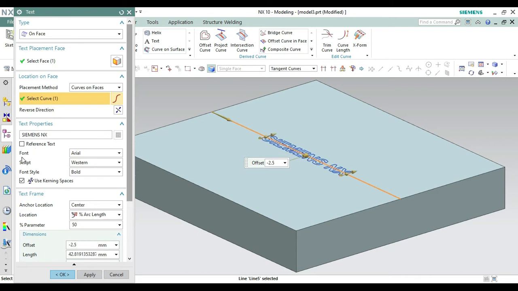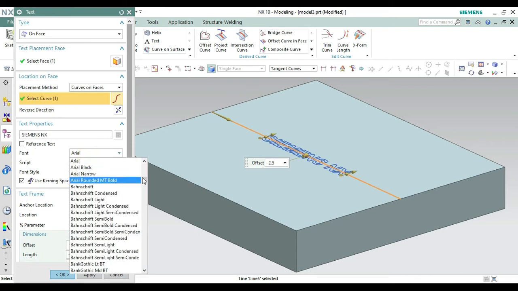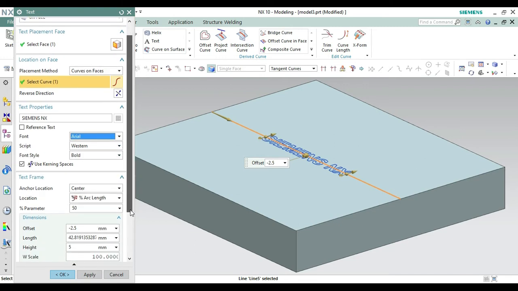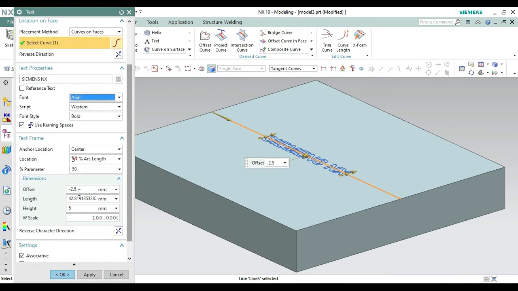Now you can also use the font, and there are many fonts, you can choose any one. Okay, I have chosen Arial. Now the main important thing is the dimensioning of this. Offset means the distance of the text from the center line, meaning if you take 0, it will take that sketch as the origin point.